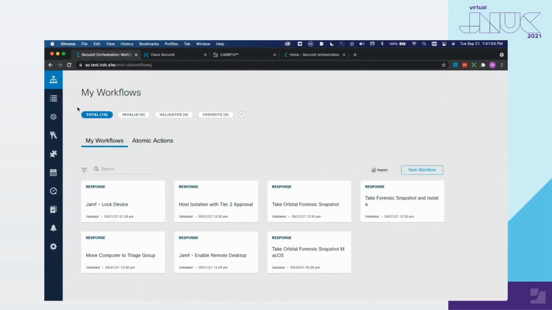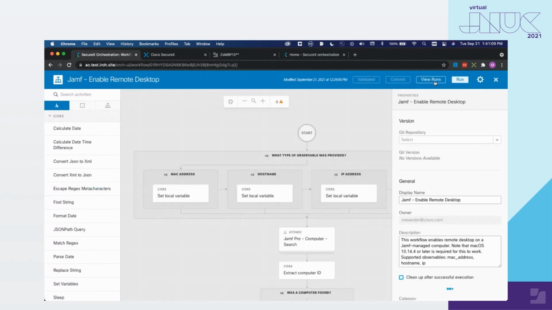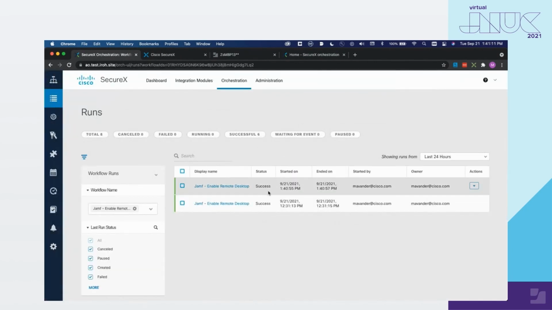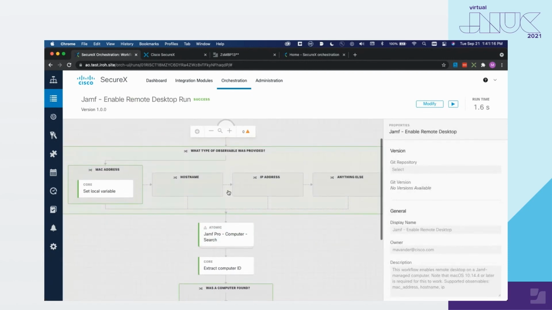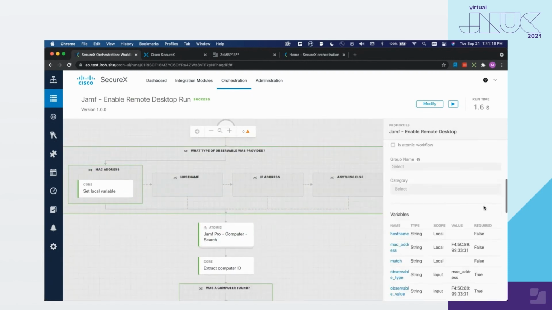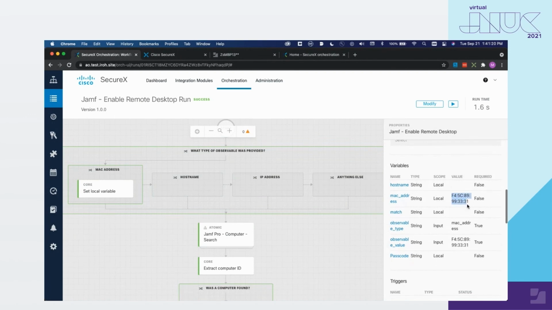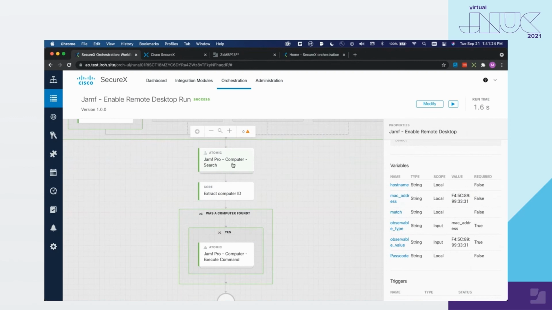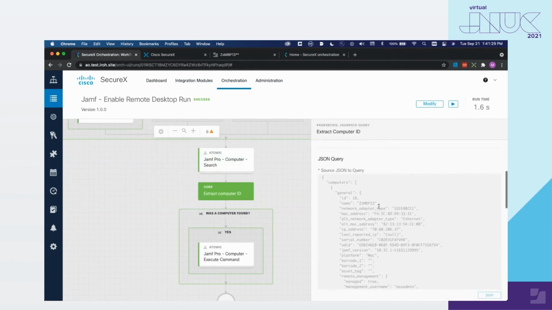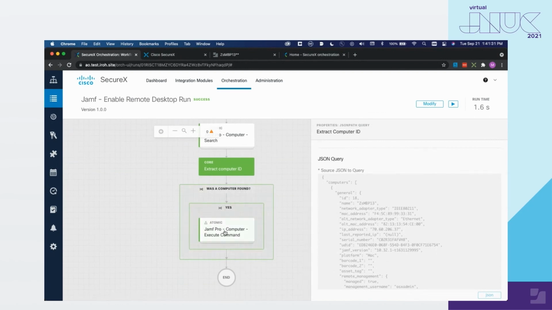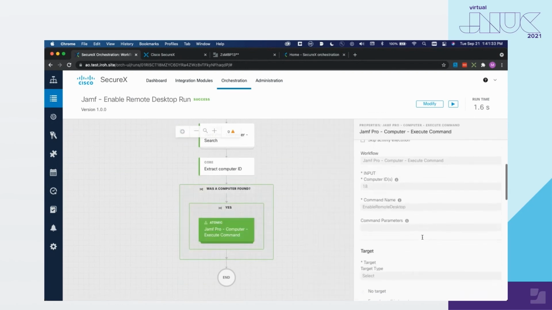We can go back into orchestration. And if we actually pull up that workflow and view the runs, we can see that that workflow executed. We can take a look at the execution. So in this example, we provided the workflow a MAC address, and we can see that MAC address here as input into the workflow. And then we can see that we searched for the computer, we extracted its ID, and then using that ID, we requested that a command be executed. And in this case, we did an enable remote desktop.